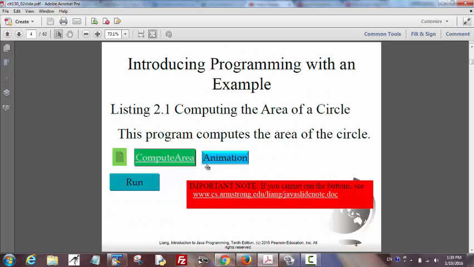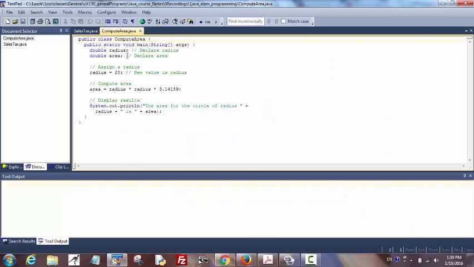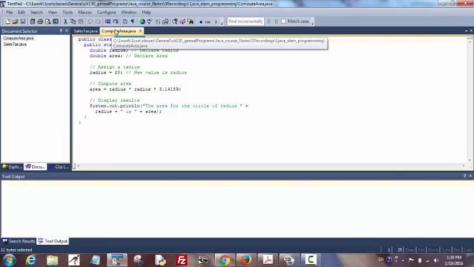So let's go ahead and look at this example called compute_area.java. As you learned before, you want to save your file using this public class definition. And remember that the name of the class must match the name of the file. So in this case, the class name is compute area, and the name of the file is compute_area.java.